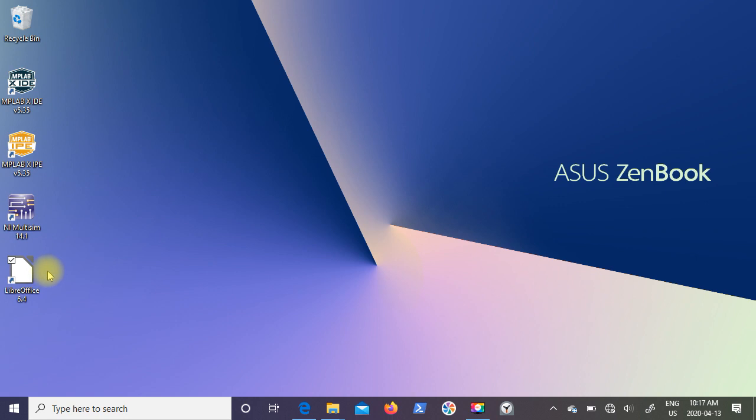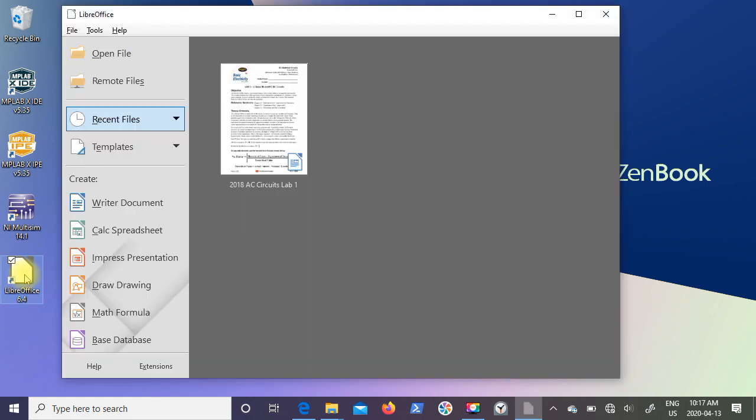The next item you're going to need is some kind of word processor. If you have Microsoft Office on your laptop, that's great. You can use that. I have a few how-to videos on how to use Microsoft Office. If you don't have Microsoft Office, I have a video on my YouTube channel on how to get LibreOffice, which is a completely free open source word processor and Excel spreadsheet.